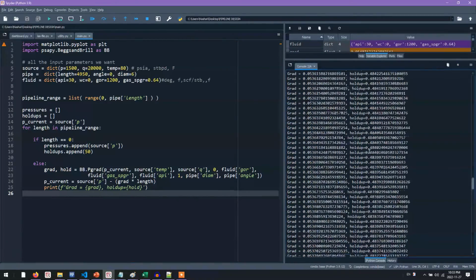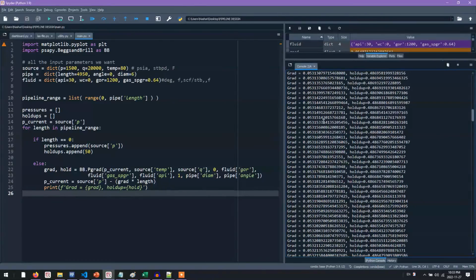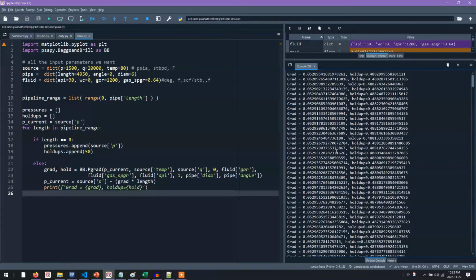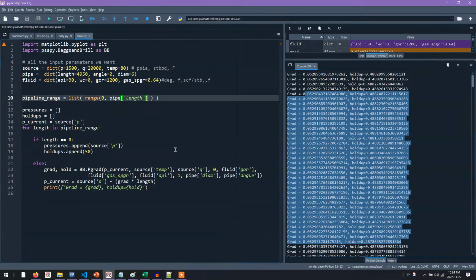Now you can see you're having different values, like different values being generated each and every time. One thing that is problematic with our solution is that too many steps are being taken in the range. So let's go ahead and reduce this. We will give it a 100 feet increment.